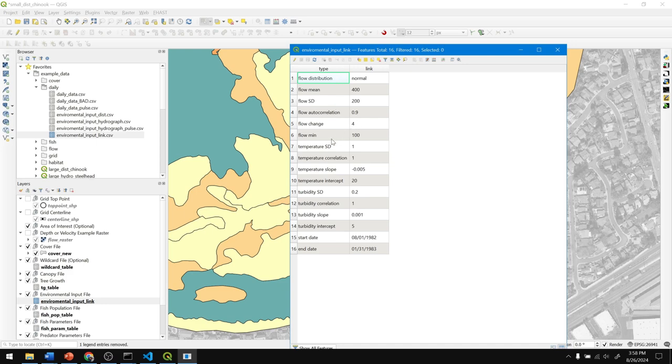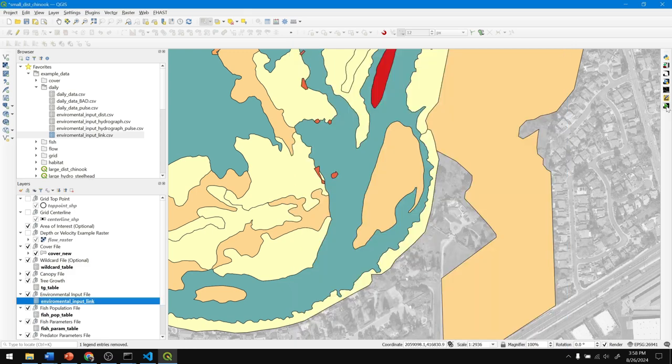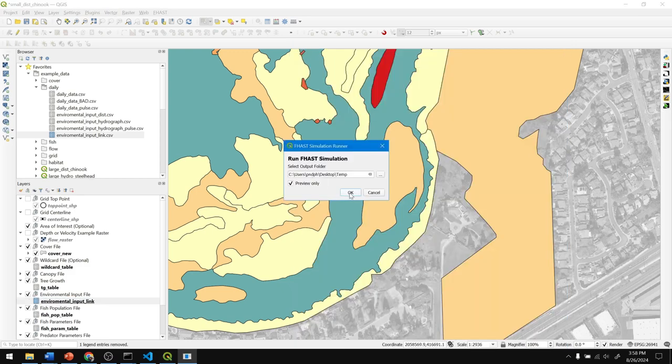So there's your flow change is all the same, but then it just says temperature standard deviation, temperature correlation is 1, and then temperature slope and intercept is the equation which dictates how they relate to each other. And then turbidity, same thing, standard deviation, how much are they correlated, what's the relationship between the correlation, so that if we run this, we should get some graphs that look like they are related to each other.